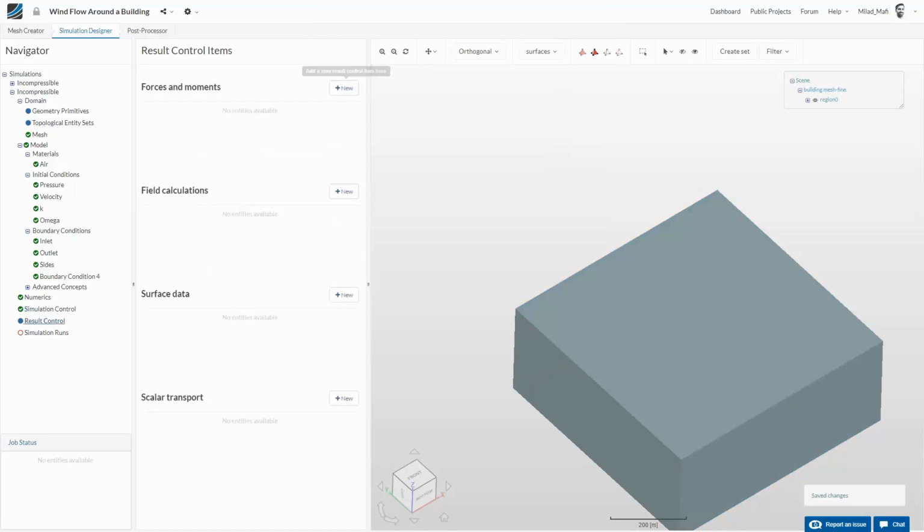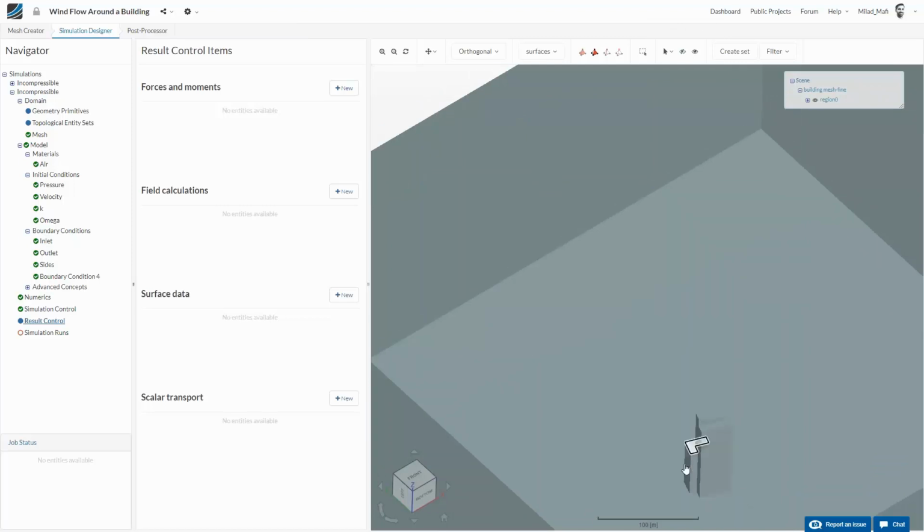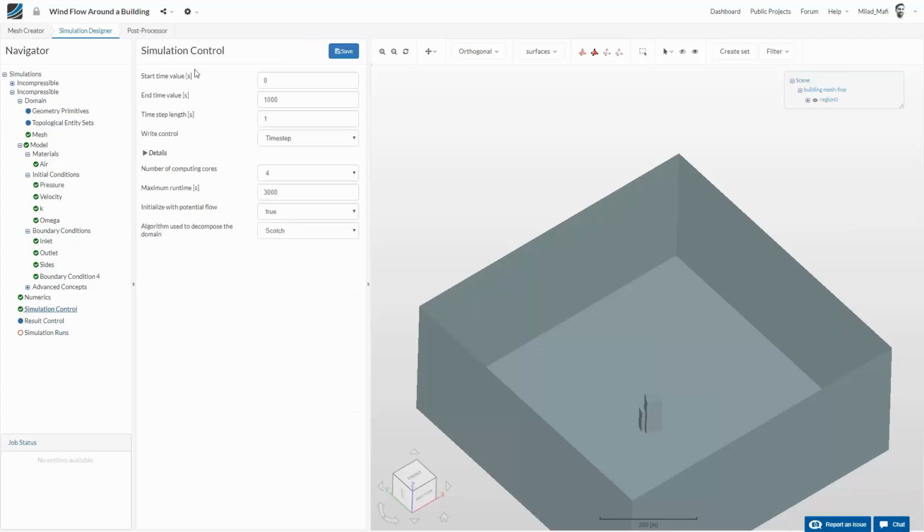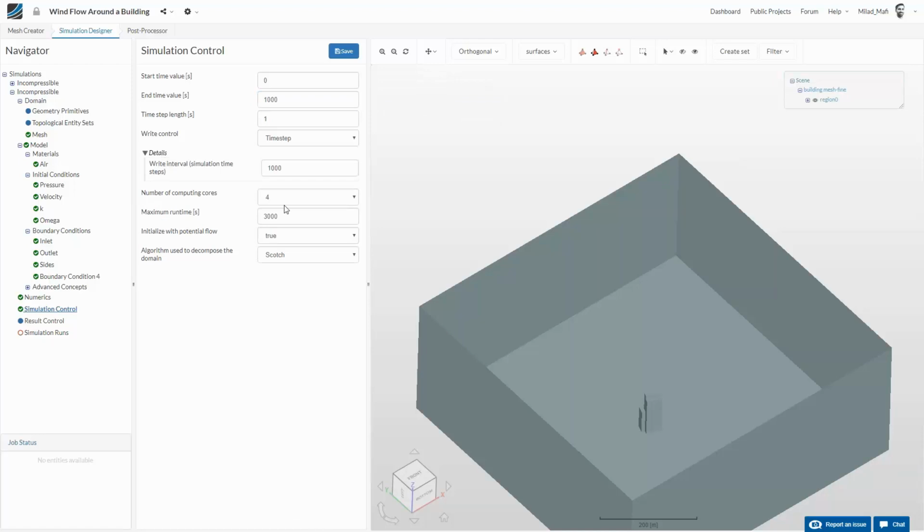If we want, we can add some result control items. For example, we can calculate forces acting on every single surface of our model, or we can do scalar transport calculations, etc. And then finally, we just have to set up the simulation. So we will do 1,000 iterations. This is very important to know. CFD is based on an iterative approach, which means we're not calculating the solution in one step, but calculating a solution and reusing it. So we will do 1,000 steps, and with every step our simulation results get more accurate. We will use, let's say, 16 cores, and we want a maximum runtime, let's say, of 2 hours. And yeah, click on save.